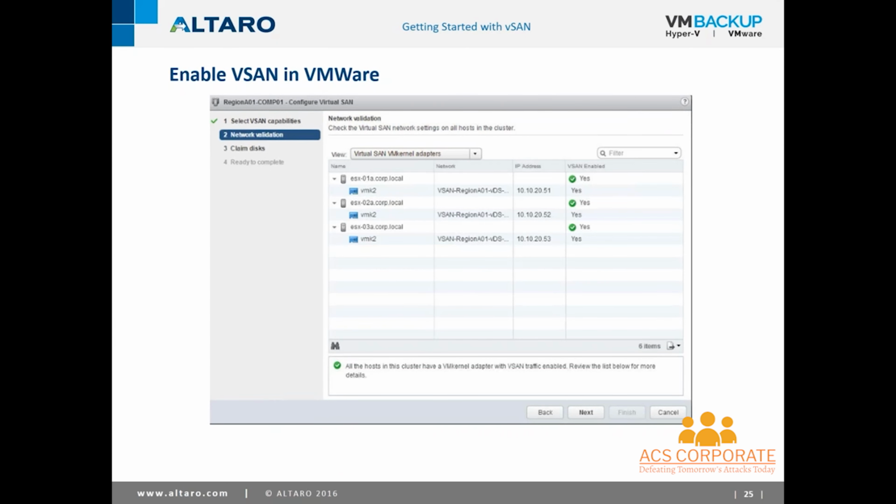and step 2 in the wizard, this is why the networking needs to be configured in advance. You have all your networking validation selections come up, and it will tell you if everything is okay. So we can see everything is green and golden. So we would just click Next.